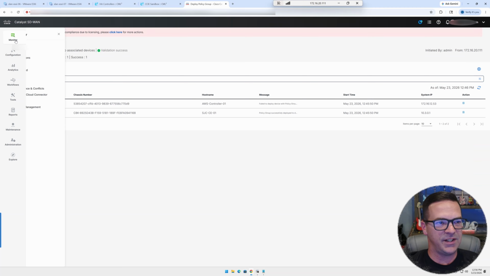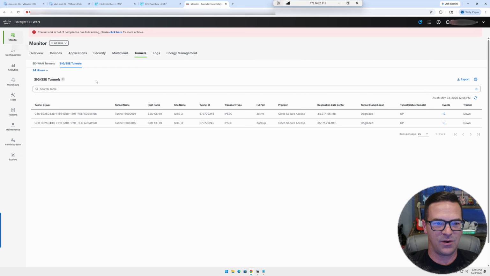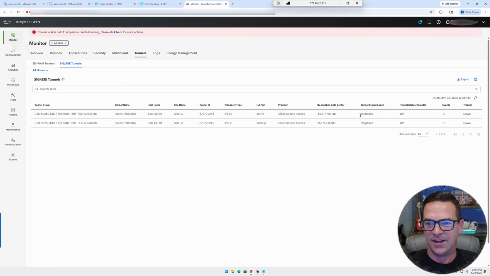So in the beginning of the video, when we went to monitor tunnels, and then we clicked on SIG SSE, there were none there. Now you can see that we've got 2 tunnels created with secure access. The only reason they're degraded is because I'm not doing the tracker, which I skipped on purpose. But if I put the tracker in there, it would be state up and it would not be degraded.